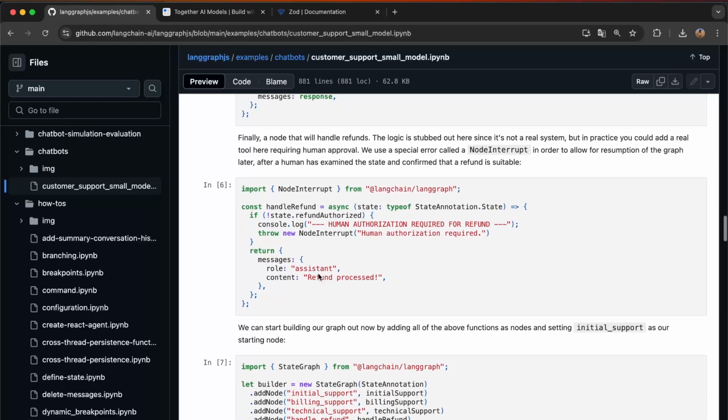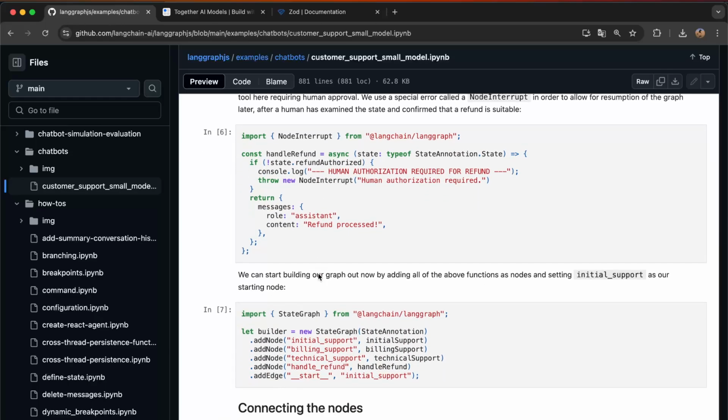So here you see a message with a role assistant and the refund processed. Okay, we can start building our graph. So how do we do that? And setting initial support as our starting node.